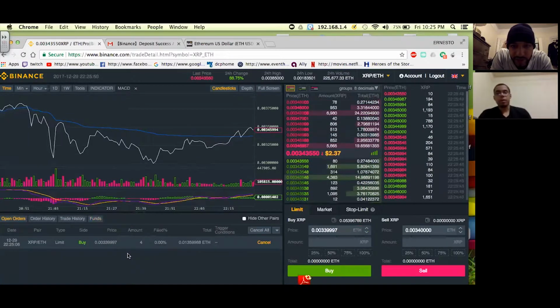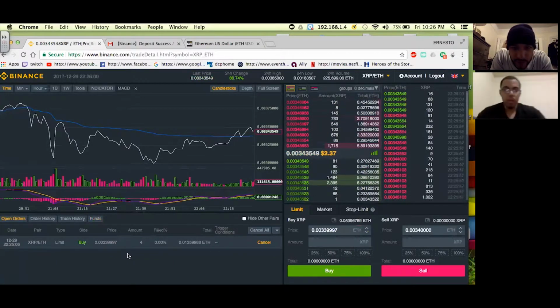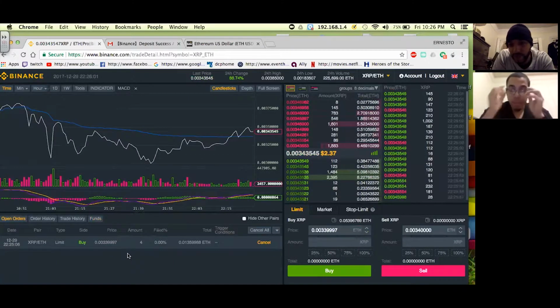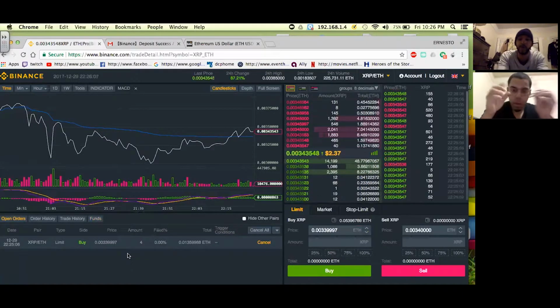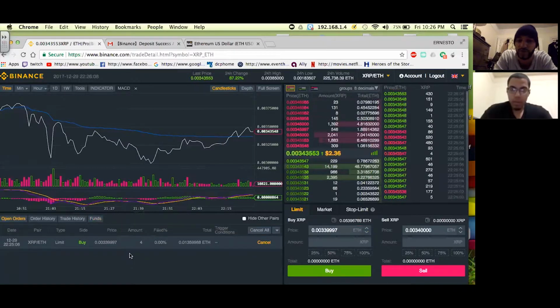Because right now it's sitting right on top of that. If you see the chart, it's hovering at 0.003456. You see that? So it's not meeting yours. And it's possible it may in a few minutes, but if you wanted to purchase it right away, you could just do a market order. Or you get closer to what they're selling it.